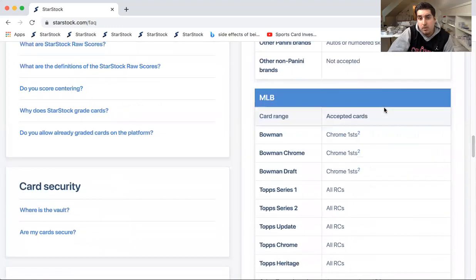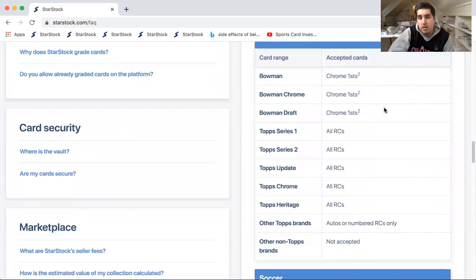Also with baseball, they're not going to be accepting very much of the Bowman paper. So keep that in mind. They do accept some Bowman paper, and on the bottom of this, I believe they have an explanation of that. I'll get to that at the end, so just stay tuned for another 45 seconds and I'll go over that for you as well.